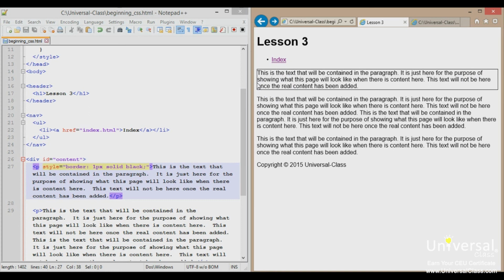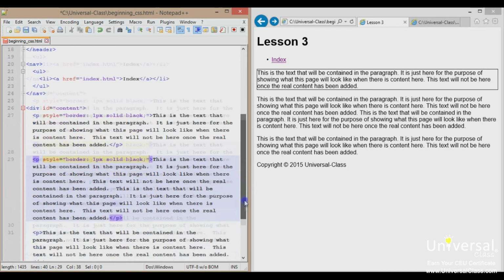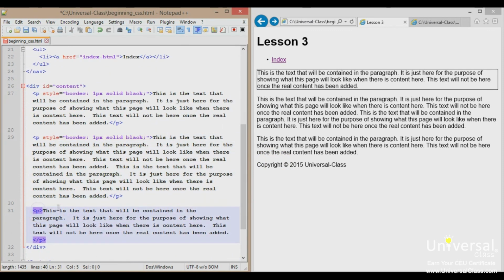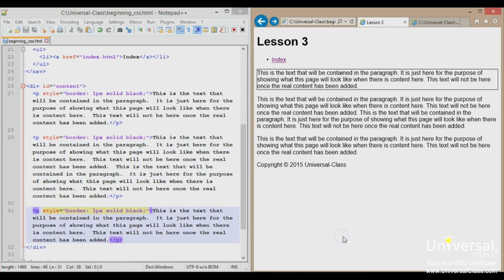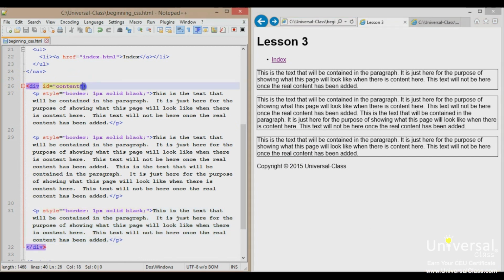But keep in mind, whenever we play with a block level element, it will always go from the left side of the page to the right side of the page, just inside of the margins. Okay, so every paragraph does this. So if I take this exact same style and apply it to my other paragraphs, you will see that each paragraph has its own block. On top of it, my div up here also has its own block.